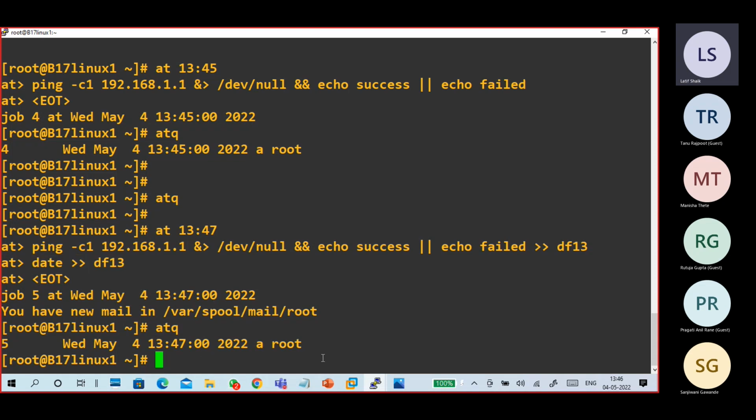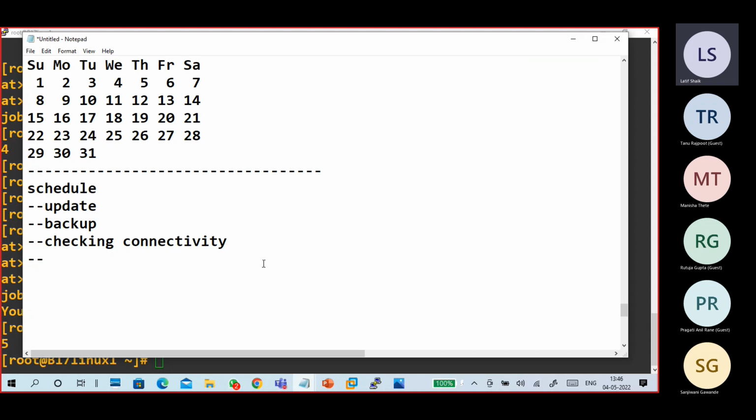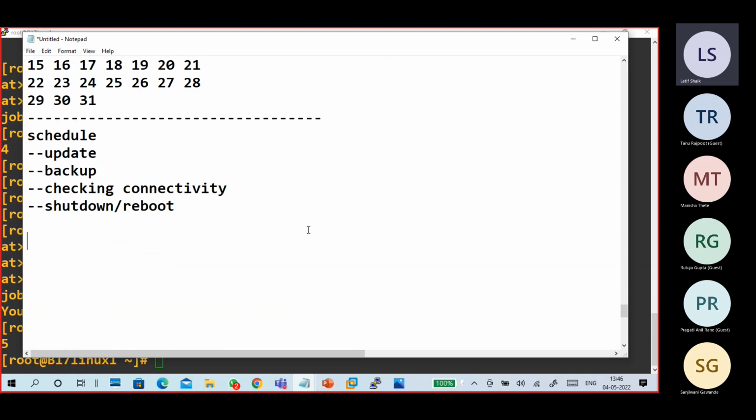Like we can check the connectivity, backup, updates, upgrades. So many things: updates, upgrades, shutdown, reboot. We can schedule different tasks with AT.